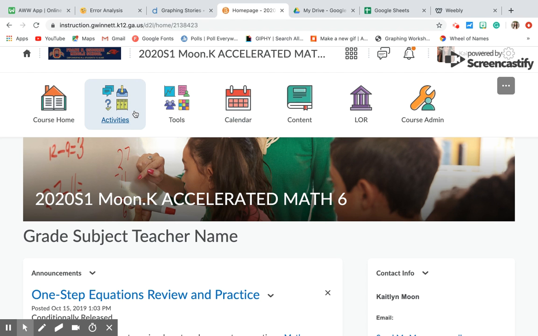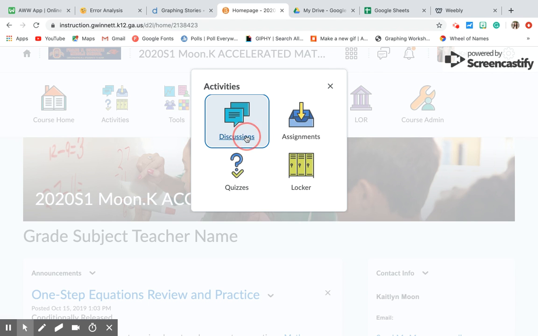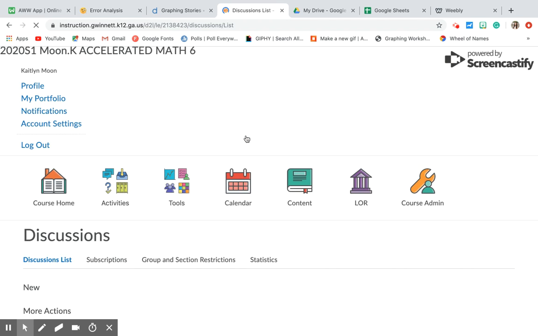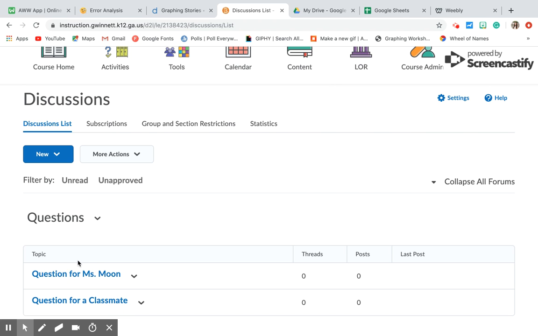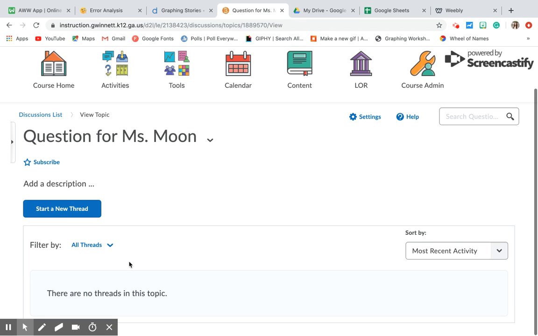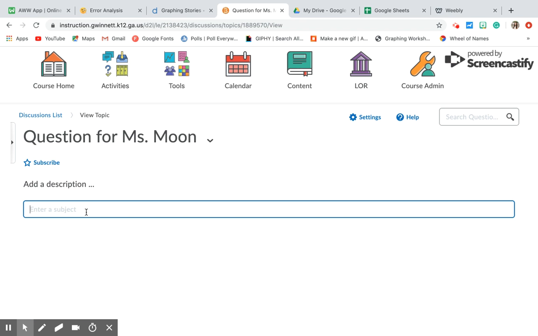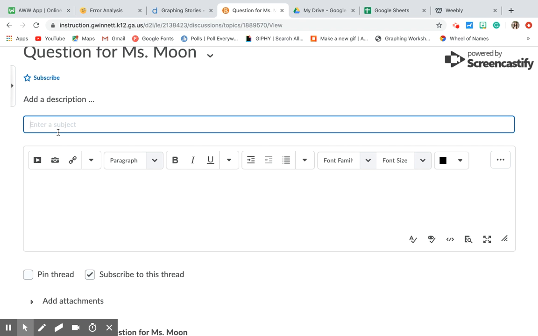But a tool that students can use to collaborate happens in the discussions portion of the website or the app. Here I have 2 topics set up: questions for Miss Moon, questions for classmates, where students can click on the topic and they can start a new thread by asking questions. They would enter a subject, maybe question about homework, and then they could ask their question here.